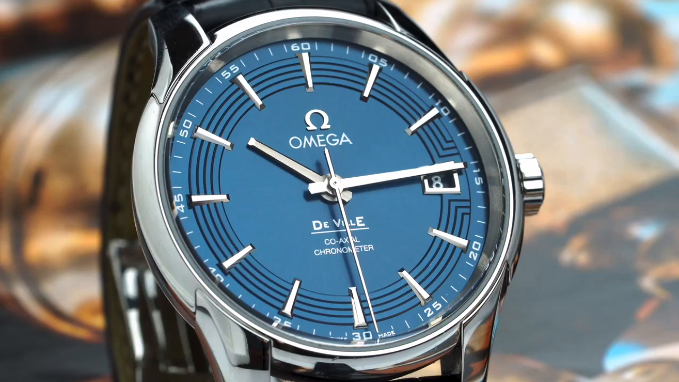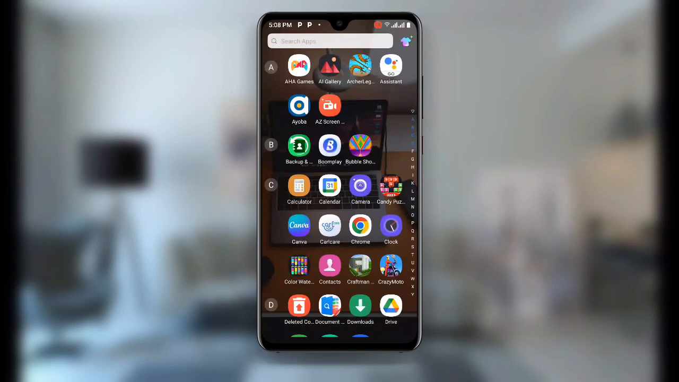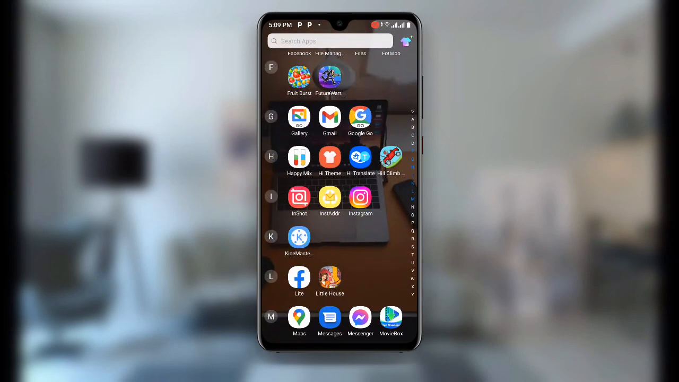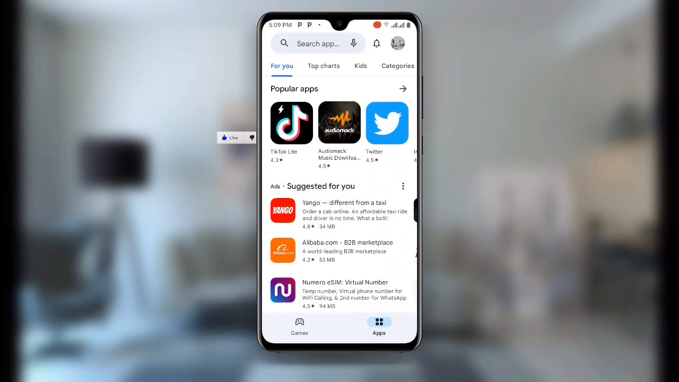Now without wasting much time, let's get started. In the first place, all you need to do is to open your Play Store. Now I want to share this screen on a different phone, so I'm going to share this phone screen on a different phone. So all you need to do is to open your Play Store and then install this application.